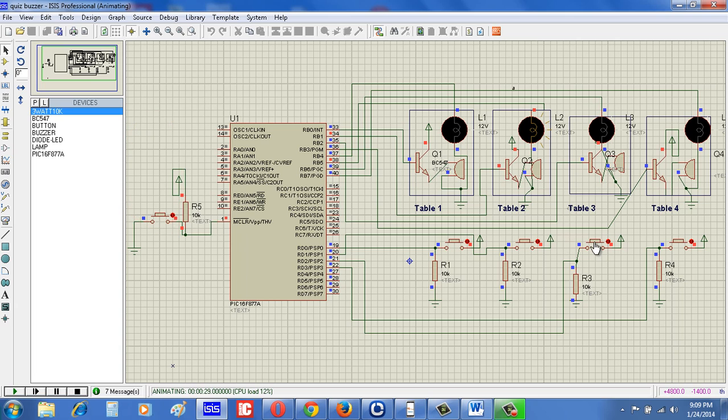Now see the simulation. When anyone presses any button, the buzzer and LED of that specified table will glow, and in the meantime, if you press any other push button, those buttons will not work until the quiz master resets the button. That means every time, every press, only one button will work at a time.